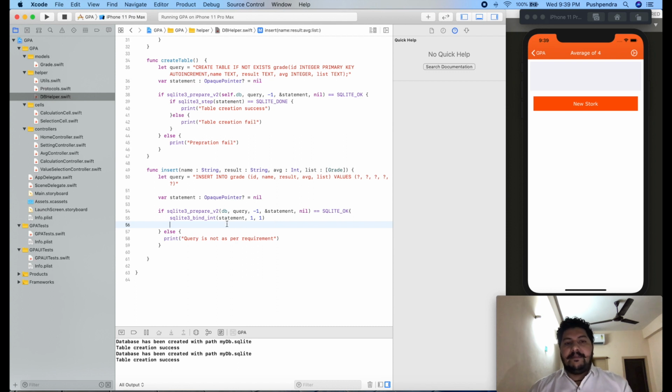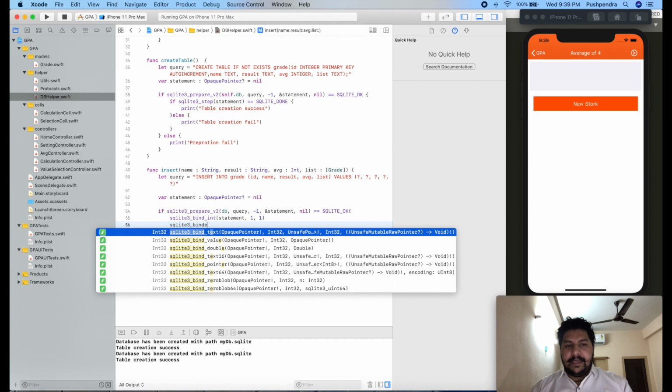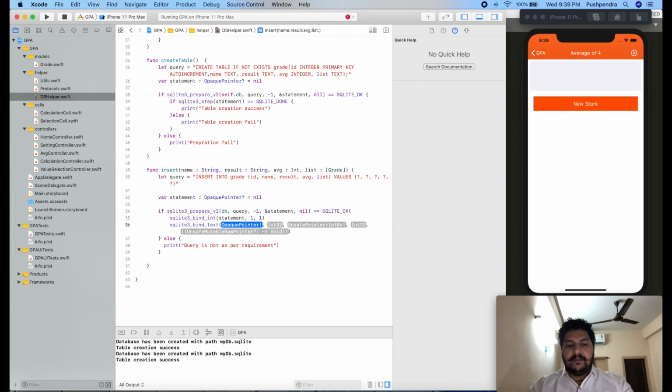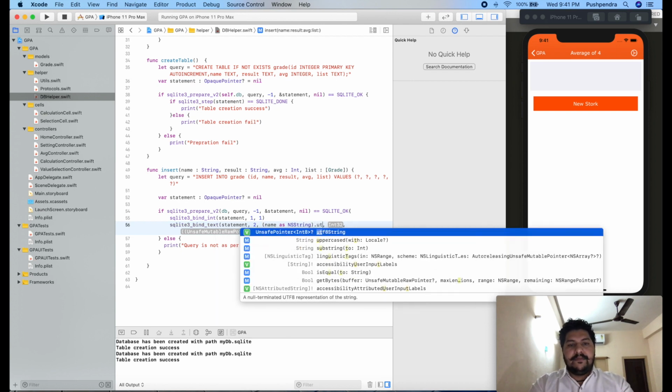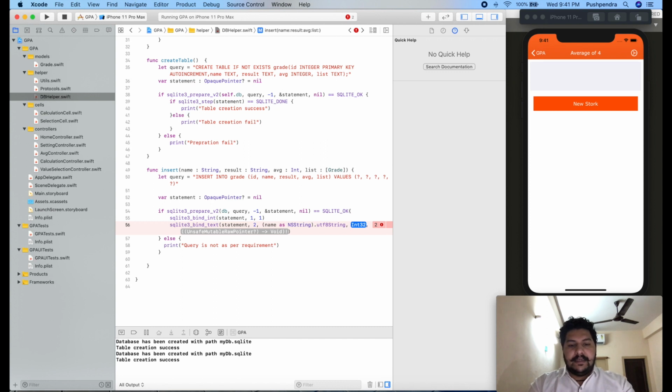Now we will bind our name, result, average, and list in the same way. sqlite3_bind. Name is of type text, so we pass the statement and column number 2. Here we have to pass our name as an NSString, and from here we will take the UTF-8 string. Like that you can send your string. Same, this is -1 and this is nil.